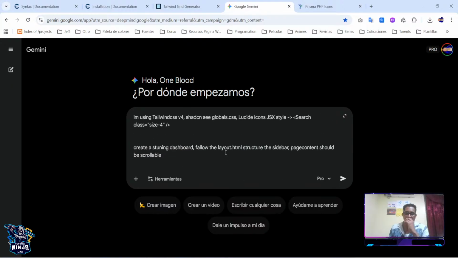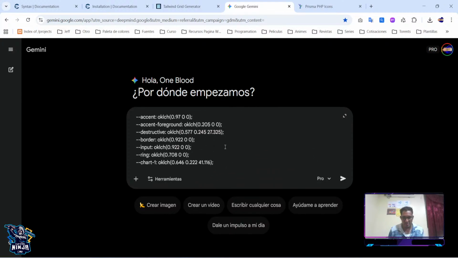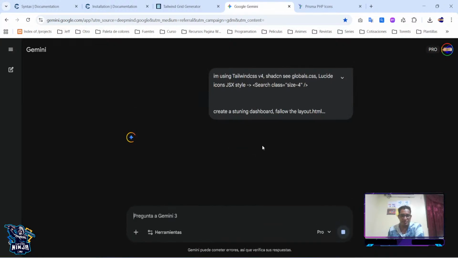This way I'm going to get a complete dashboard using artificial intelligence, because remember it needs the context: which technologies you are using, to get the idea and follow the pattern which you are suggesting. So in this case, I think this is a good prompt. So let's see what it comes up with.